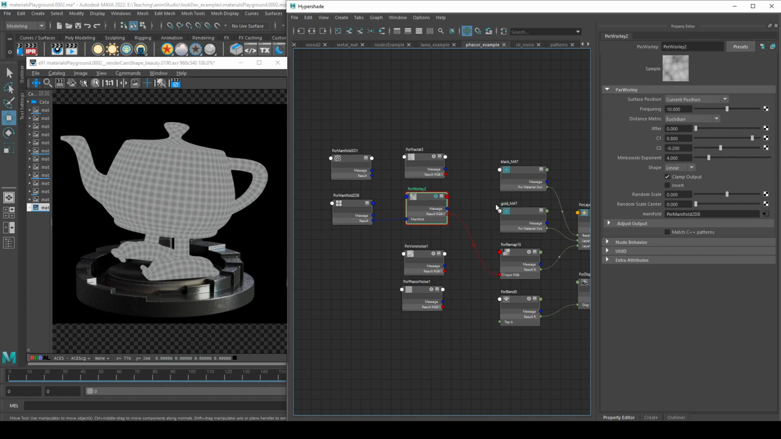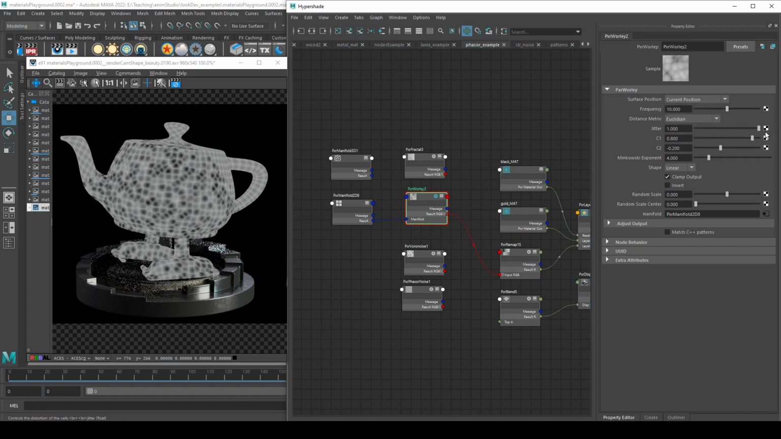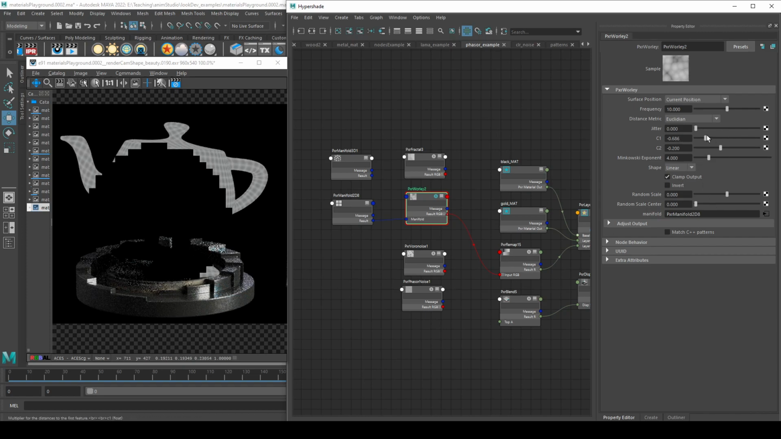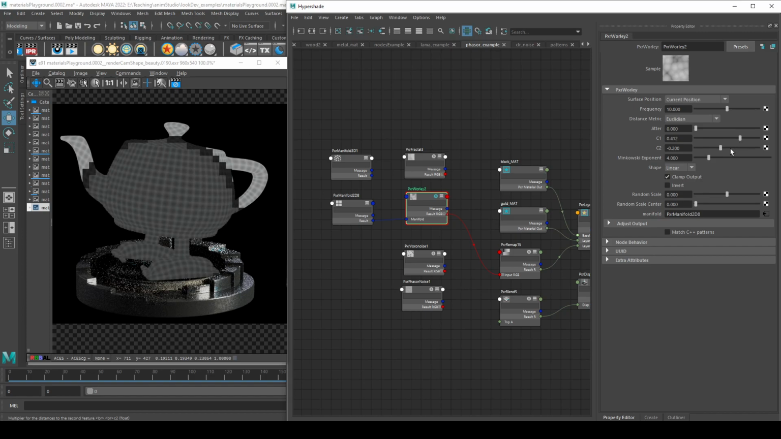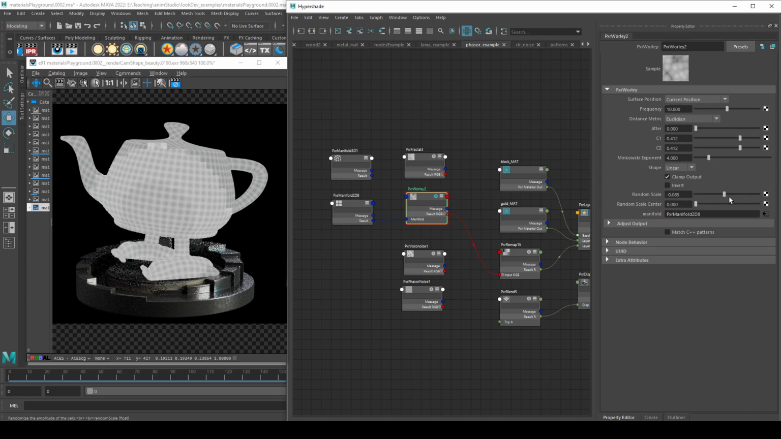So again, I've set that jitter down to 0. It's going to have a regular grid pattern to it. And I can still give some color difference between the two different colors. There is a way to set this so they have a randomized value.